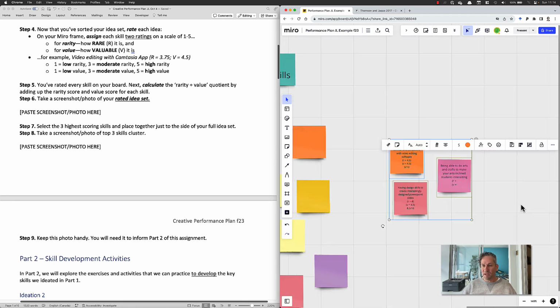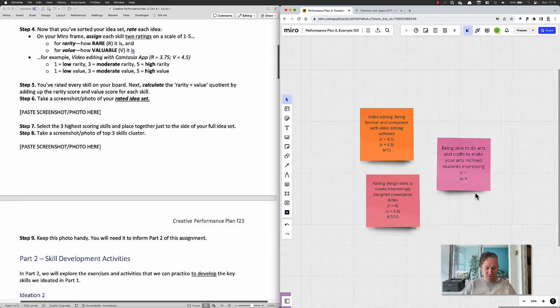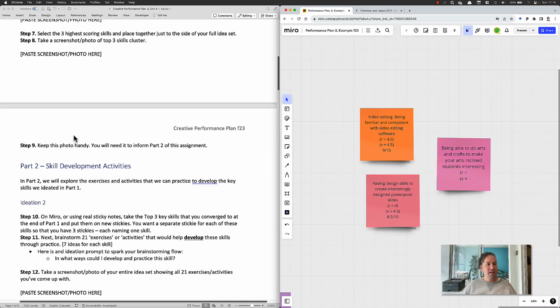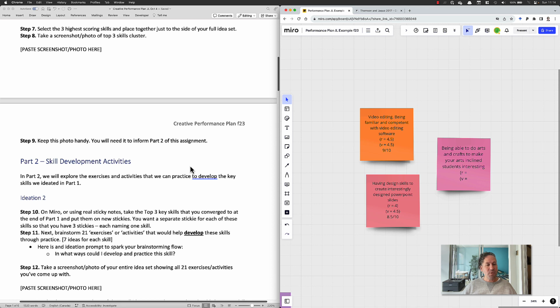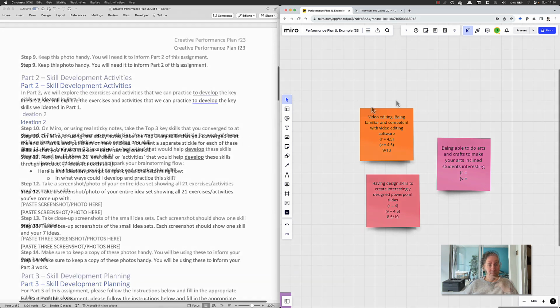I'm going to zoom in, right? And I'm going to take a really nice zoomed in screenshot. Here we go, and boom. And then I'll paste it over here. Take a photo screenshot. Now it says here, step 9, keep this photo handy because you're going to need it to inform part 2 of this assignment. Okay, cool. So there we are. We're done part 1.